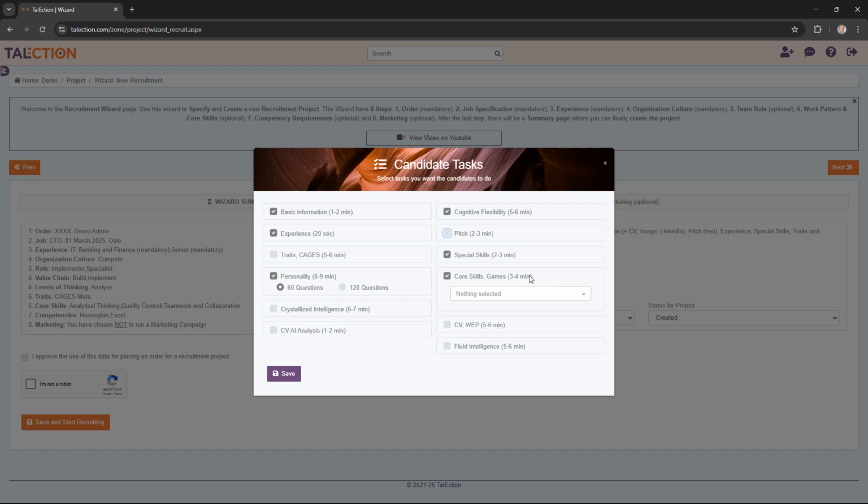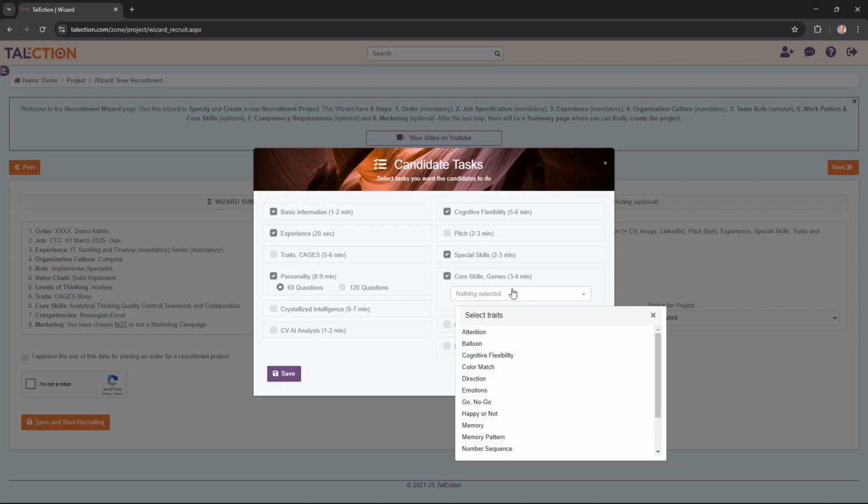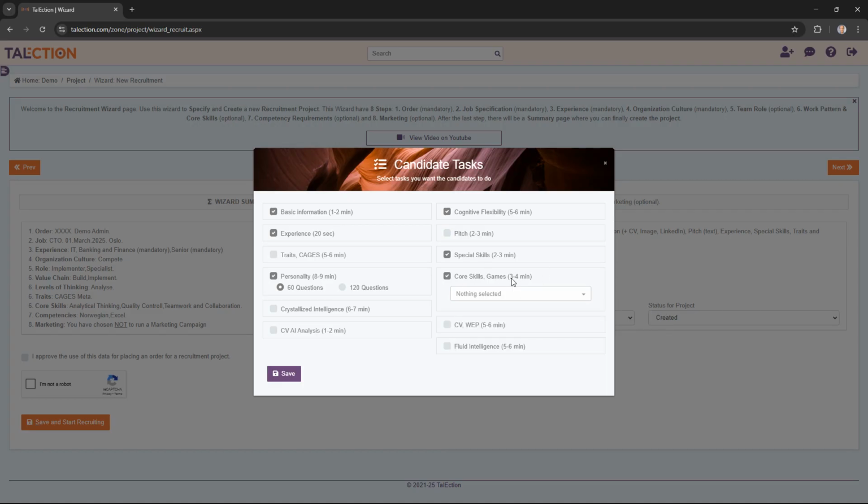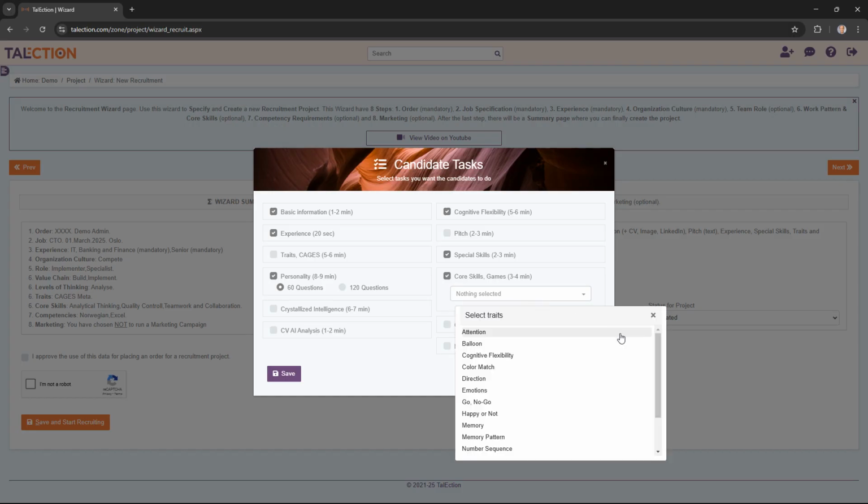I don't need a pitch. The special skills, we enter the special skills, so we need that. And I would like to also run some of the games. You can say that you want games, and you can let the system select games based on the core skills that you selected on step number 6. Or you can go in and pick your games yourself. So you can pick some games here, just to be fun.